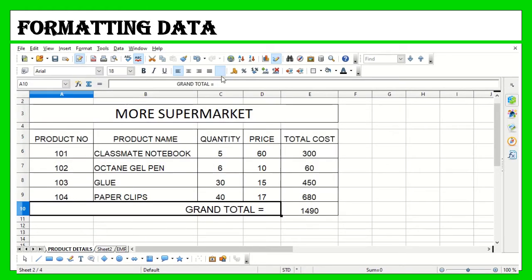Children, what is formatting and why you have to format your data? If you format your worksheet, then it gives a neat and legible outlook and it makes your worksheet more presentable. Also, you can present your worksheet data in an effective manner. That's why you should format your data. So, the general arrangement of data is known as formatting.